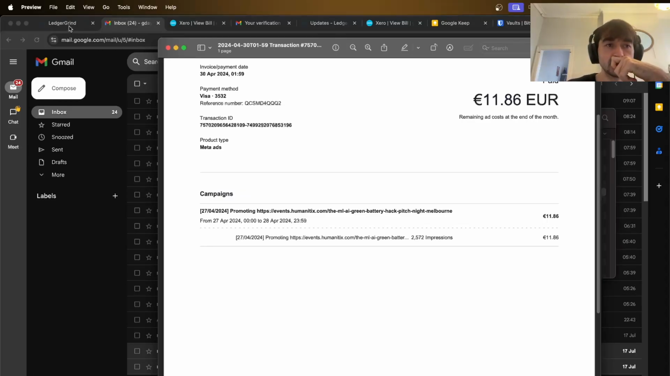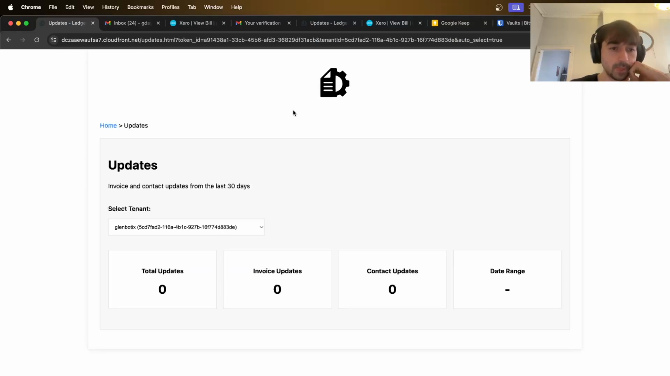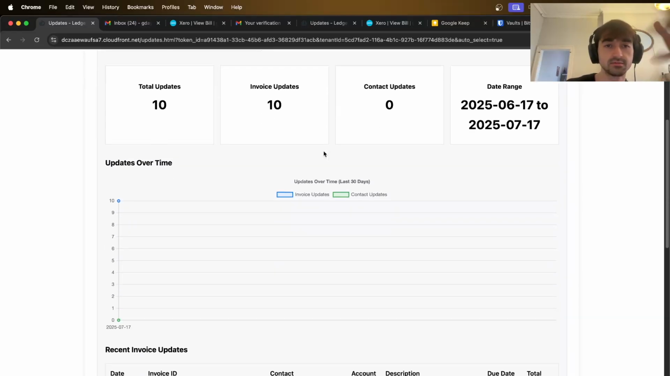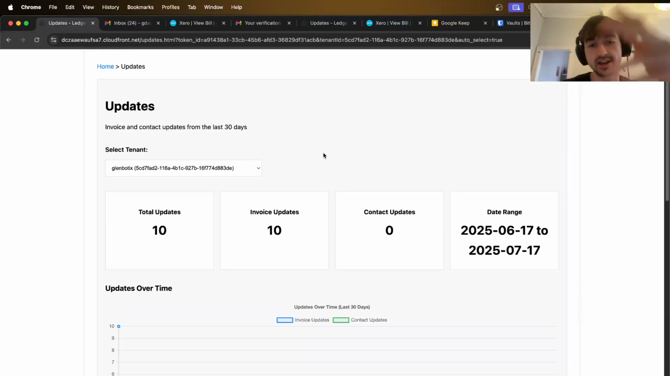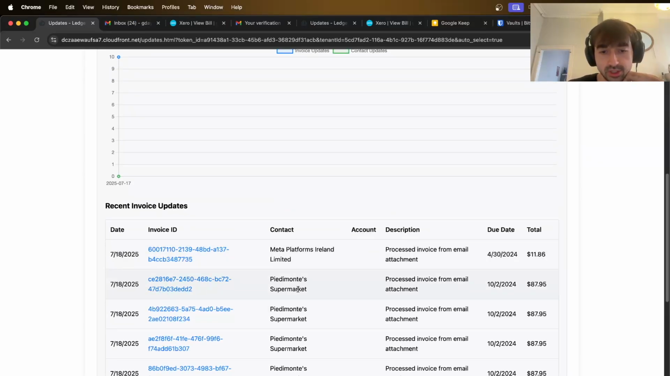What we're going to do in this case is go to the invoices page for Glenbotics on LedgerGrind. This shows us all of the invoices that have been mapped by Glenbotics since the dawn of time, well, actually in the last 30 days. This was the previous one we did, the Piedmontese supermarket, which I did during testing. This is the one we've just done here. So it's just come up and said, yep, we've successfully mapped this invoice. It's the Meta Platforms Ireland Limited.